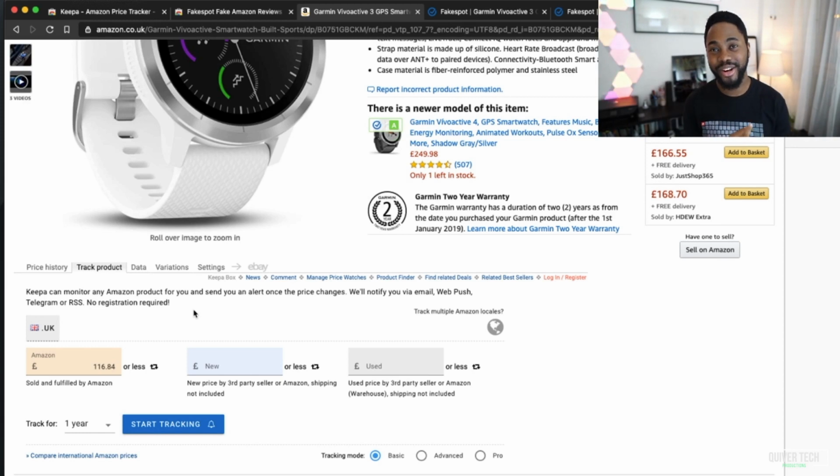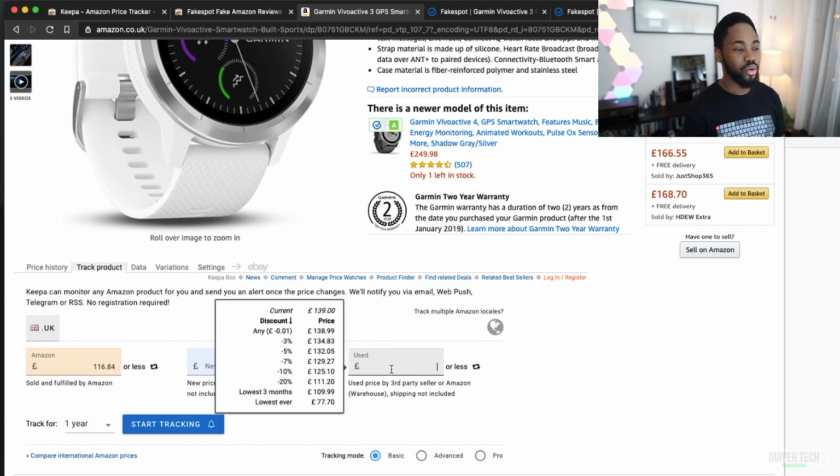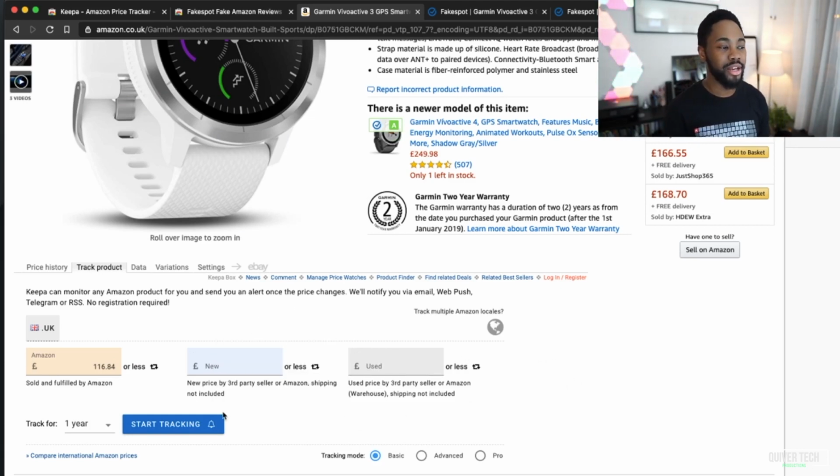If you're really interested in a particular product, you can track it and give Keepa sort of your baselines for Amazon's price, or you know, third party sellers, or used prices if you don't mind getting it used, and you can track it.